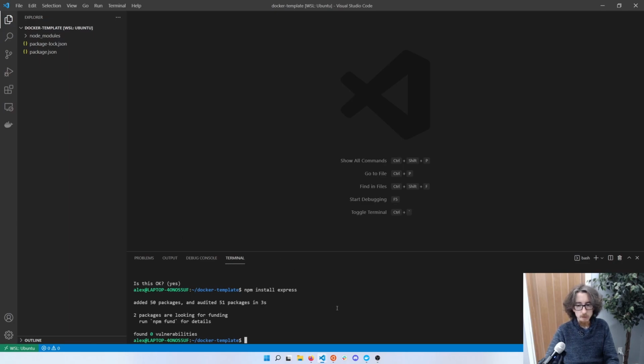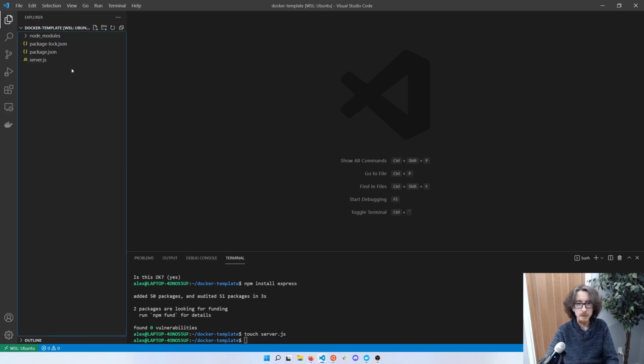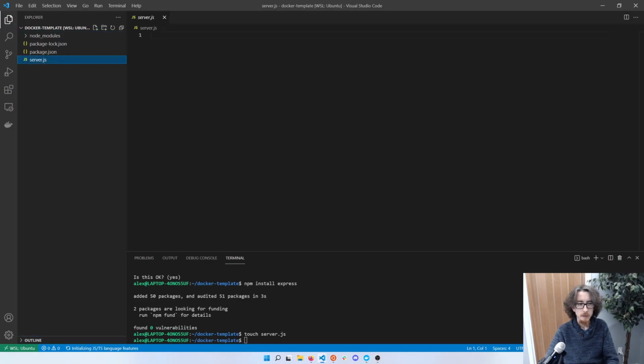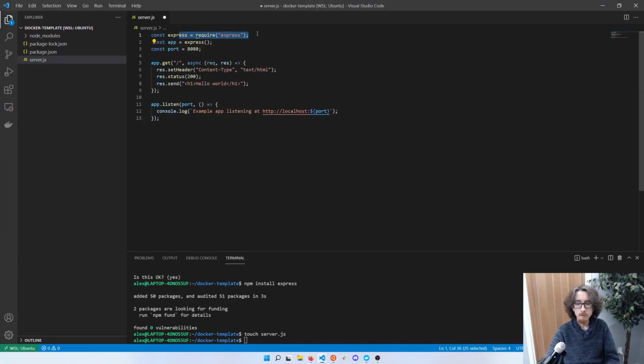Okay, I'm going to create a new file called server.js, touch server.js, or you can just say add new file over here, one or the other. And I'm going to just copy this little example that I've already created. So we're requiring Express that we installed already. App equals Express. We're going to run it on port 8080. Whenever we get a GET request to the root route, we're going to send back some HTML. Everything's okay, 200 status code, and our HTML is going to be an H1 that just says hello world. And our app listens on port 8080.